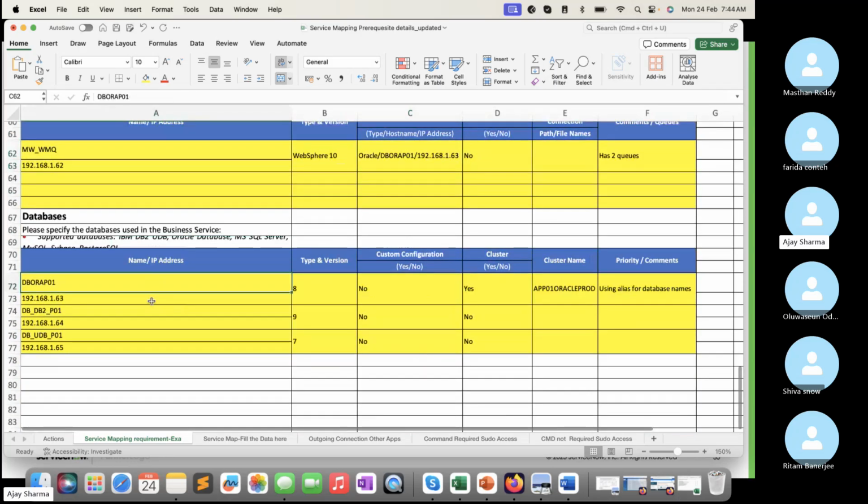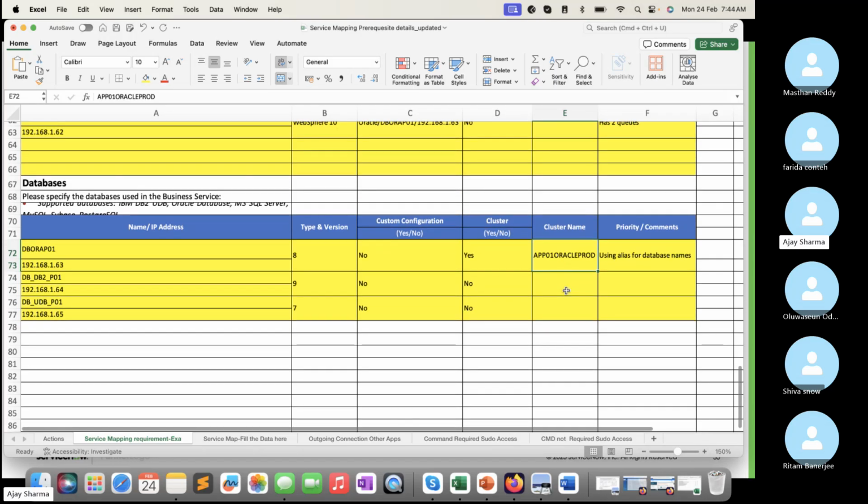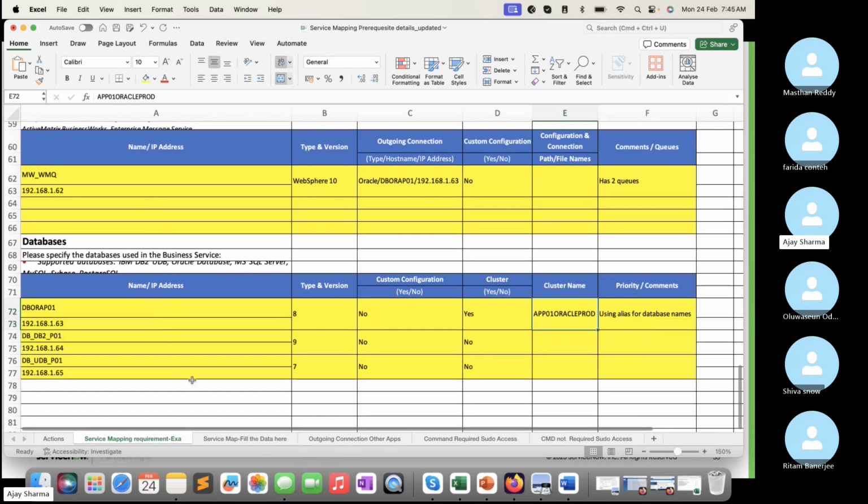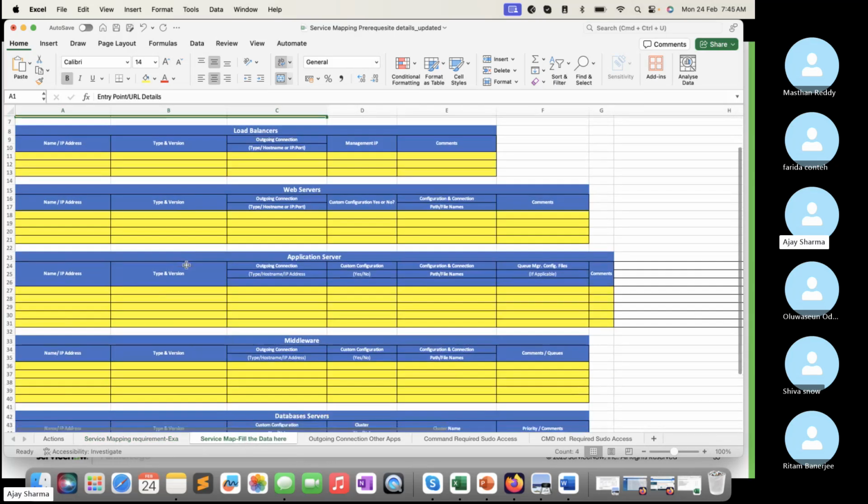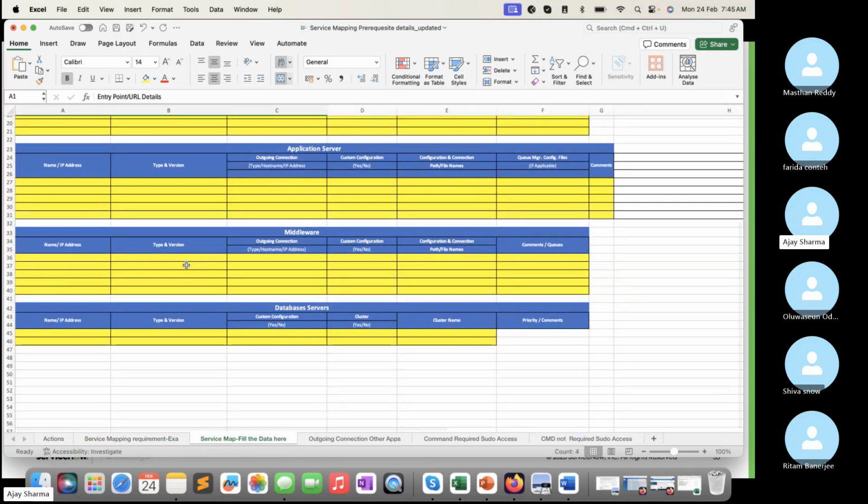And then we have the database, how the database is going to be connected, and whether it's also going to be connected to next level devices or not, right? So that particular sheet we need to ask the customer to fill for each application service, or each business service, or each service map, right? This is just an example which I provided here. I will ask the customer to fill that information here.